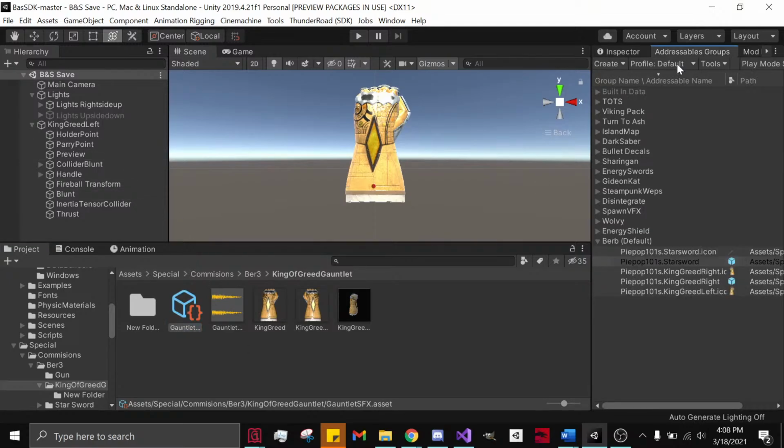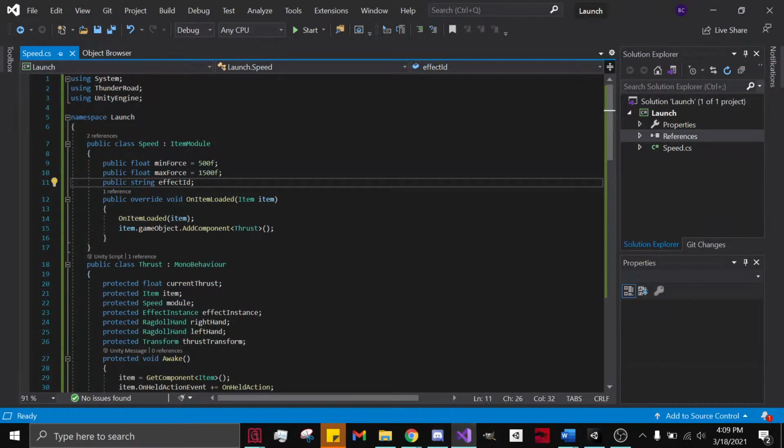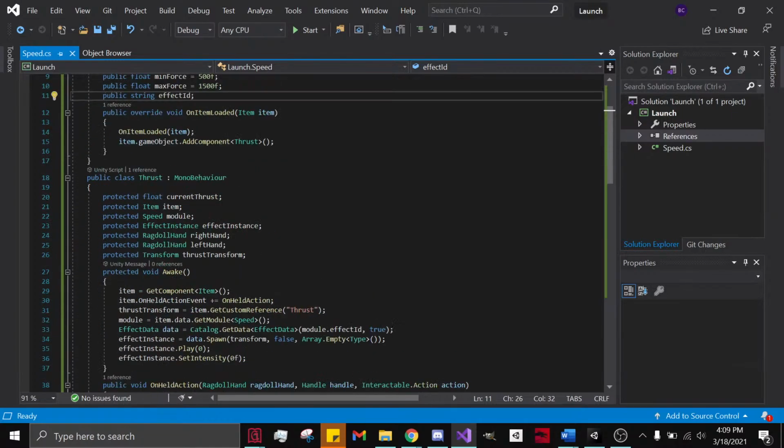Now, it's actually really easy from there. All you want to do is just drag it to here, the audio container that is, and we will name it PyPop101.Gauntlet Thrust SFX. So now every time you pull the trigger, it will actually work. And because in the script right here, it is an effect JSON connected right here.